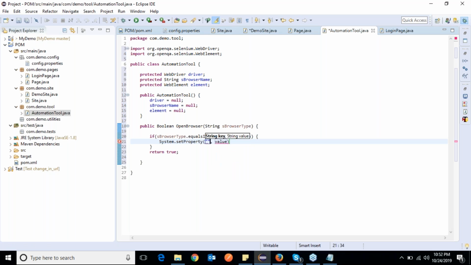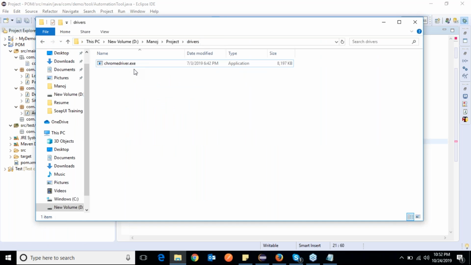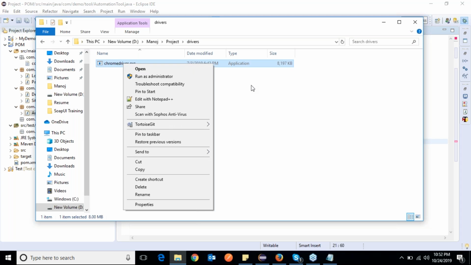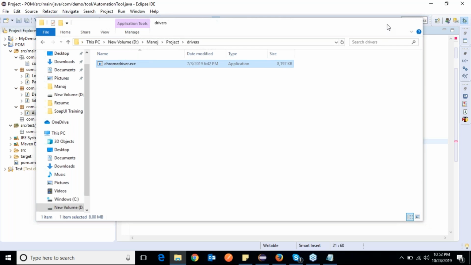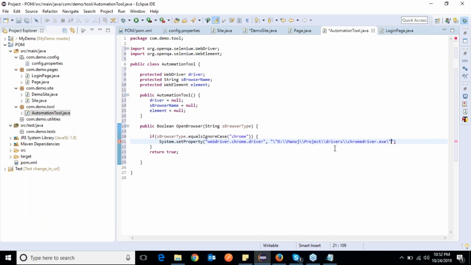Okay, so what we need to do, you guys have done maybe WebDriver dot driver, right? No, it's a driver or Chrome, I guess. Chrome dot driver. And here you need to set the path of the Chrome driver. So I have here, okay, so I will mention here.